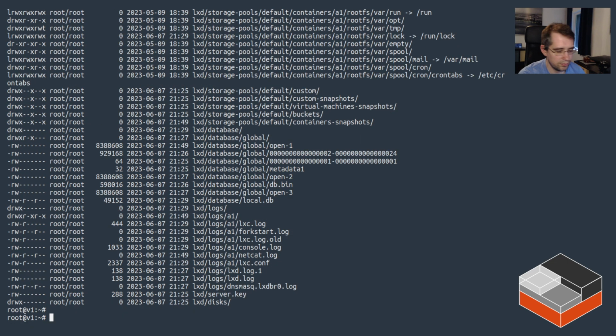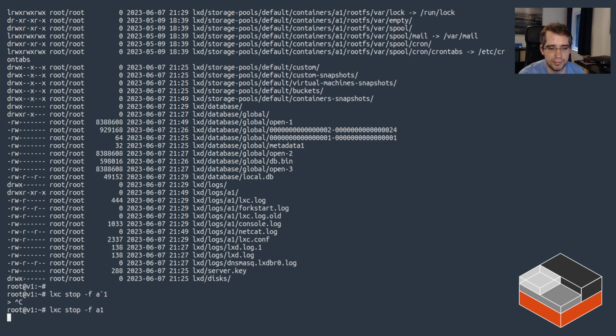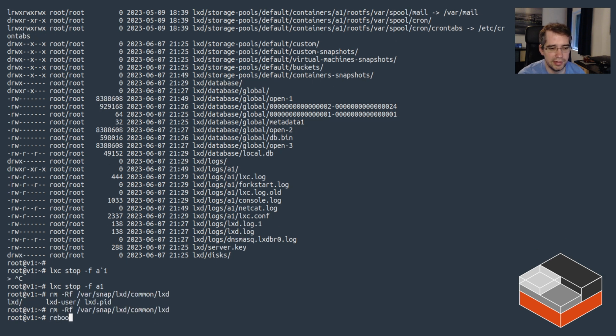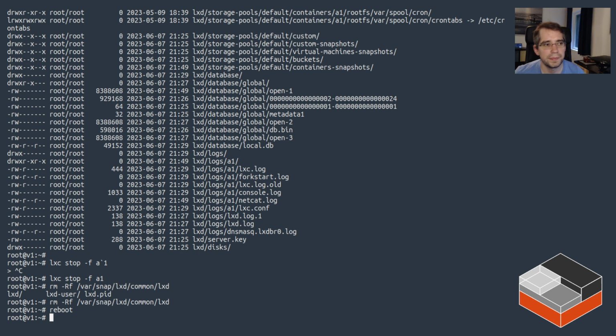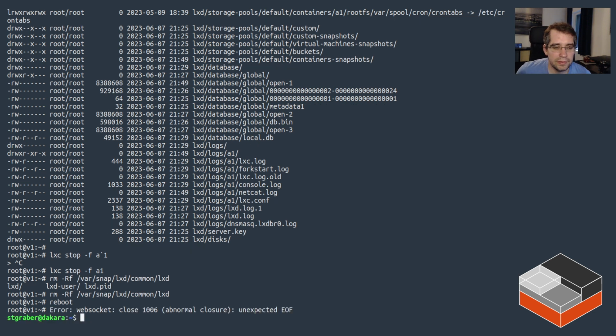Now, let me just stop that instance to make it a bit easier to clean things up. Okay, so I'm going to wipe my LXD server completely and then reboot for good measure. So the result there should be that when it comes back, it will come back as a LXD server that's never been initialized, so completely clean, as you might get if the machine just got reinstalled. Just give it a few seconds to reboot.